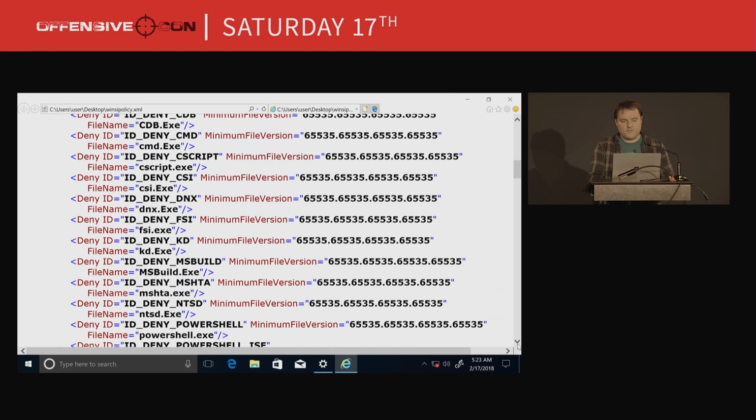And then possibly of more immediate interest from actually finding interesting bugs is the list of banned executables. So this is based on file name, but it's not actually the file name of the file on disk. Instead, it's the original file name in the resource section of the PE file. And because this resource section is part of the signed content of the PE file, you can't modify it without invalidating the signature. So it allows the Device Guard policy to ban specific types of files.